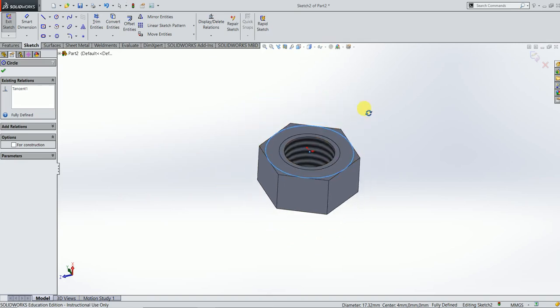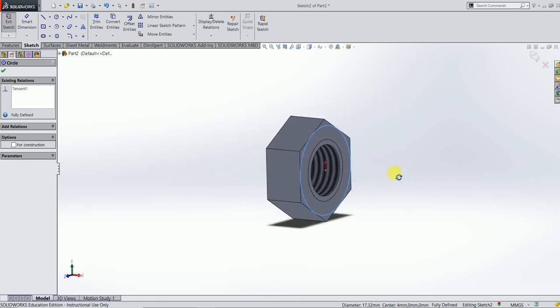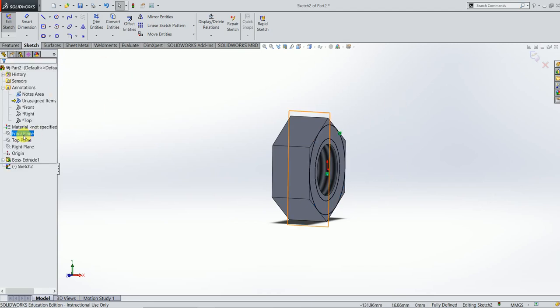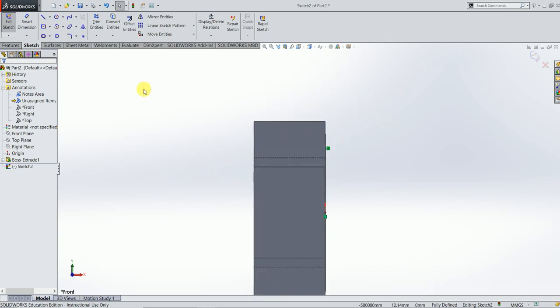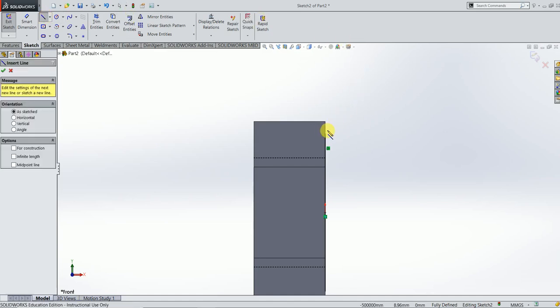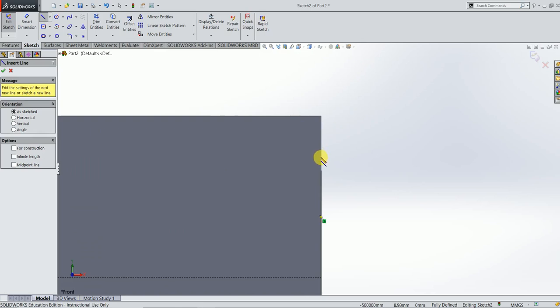So in order to do that, we need the cutting profile. That cutting profile will be constructed in the front plane. So I'm going to select the front plane, and keep the nut in the front view. Then I will select the line command, and somewhere here I'm going to construct one.